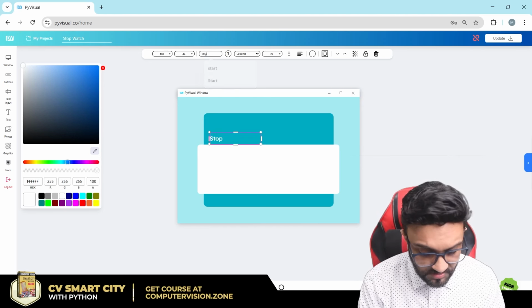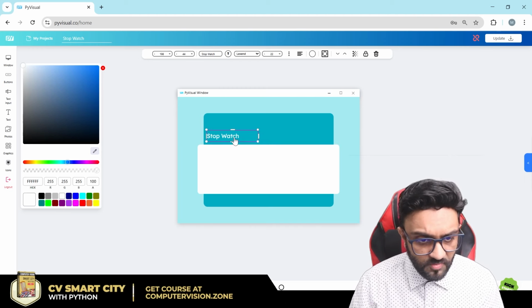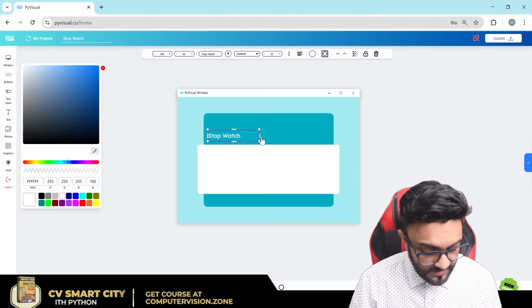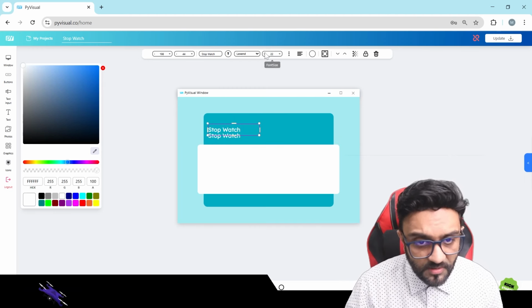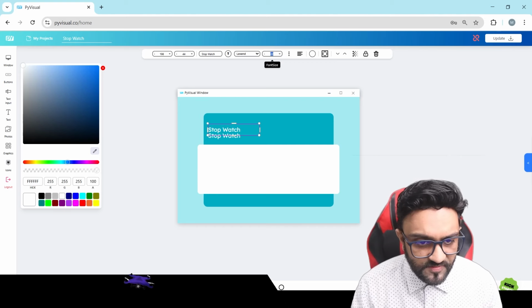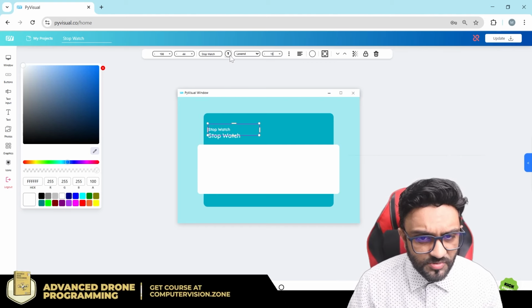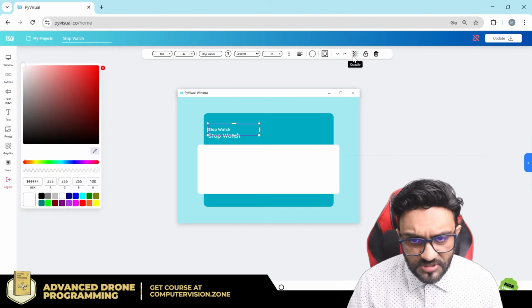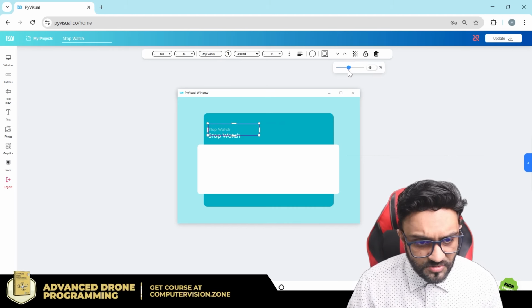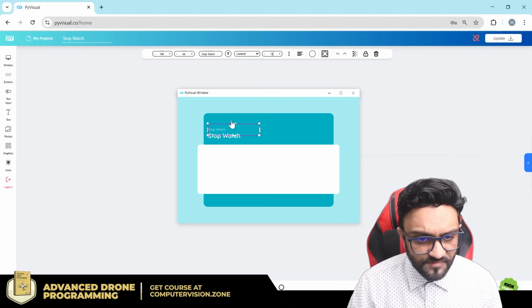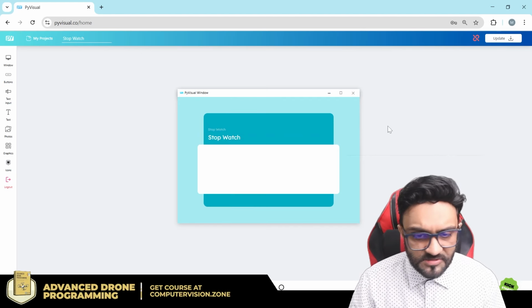So we will write here stopwatch, and we will push it a little bit up, and we will copy this at the top here. We are going to reduce the size of this to, let's say 15. And then let's change the opacity from here. We are going to change the opacity to, let's say 40%. I think the text can be a bit smaller, 12. Yeah, I think this is better. There you go. That's our design. Okay, that is all good.